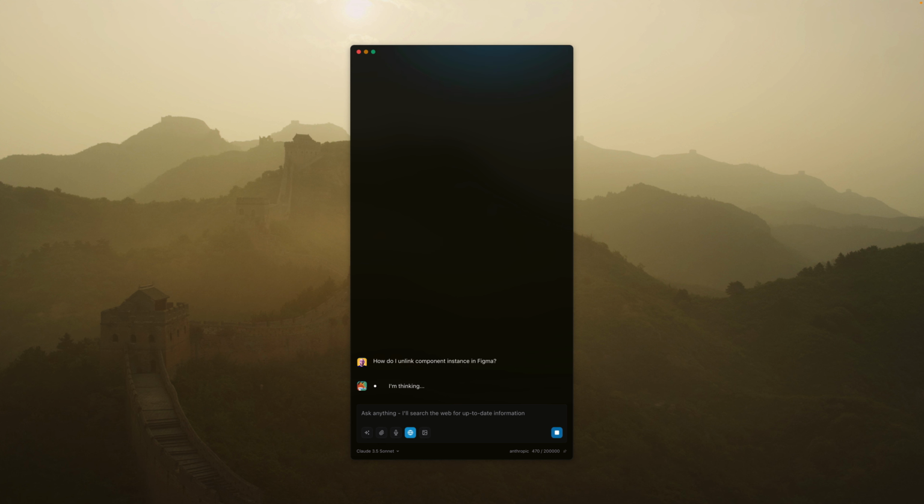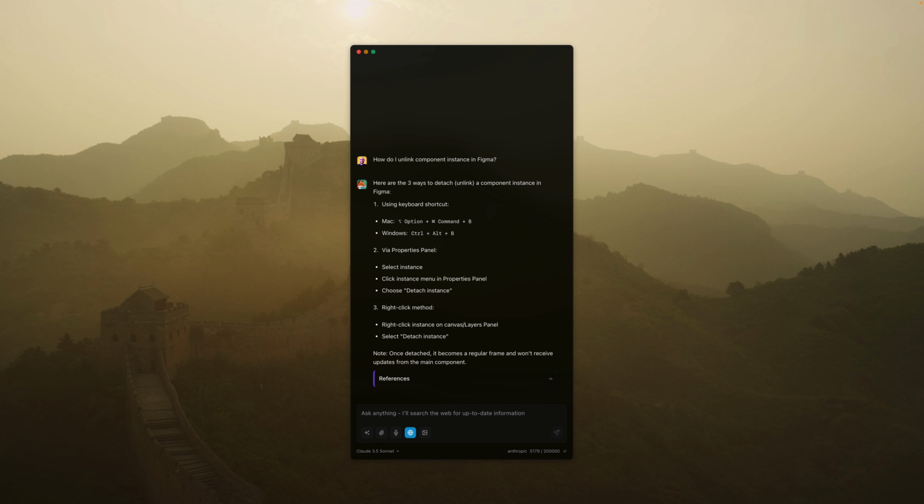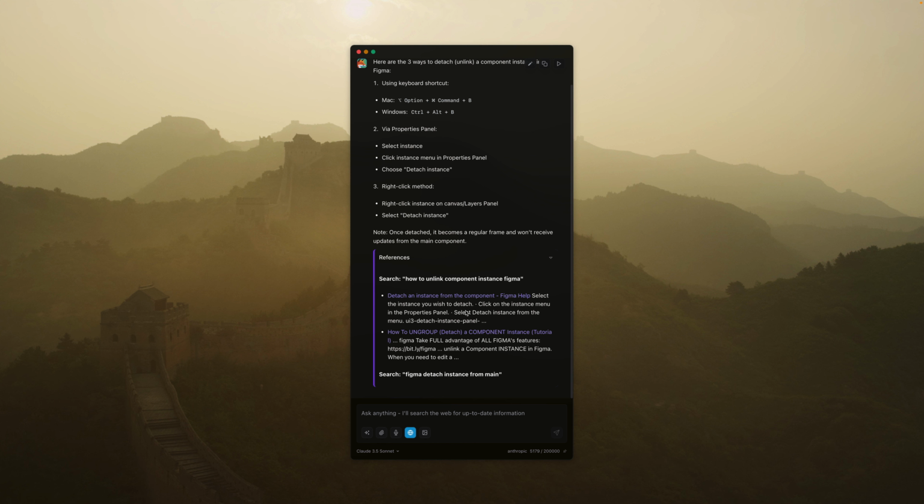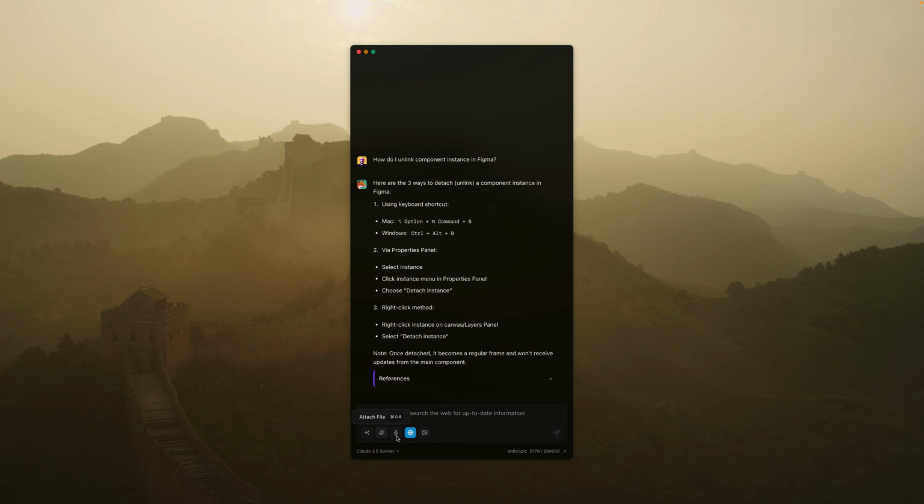For example, how do I unlink a component instance in Figma? Now what it's going to do is browse the internet for us and give us a response that is based on those references. And you can also preview the references here. You can see that there is Figma help and some other references mentioned. It means that it used the internet to search for the reply to this question. And still, I have this web search enabled, so any other follow-up question will go the same route. So it will go straight to the Firecrawl search, and then it will return the reply based on what it found on the internet, as well as the model's general knowledge.